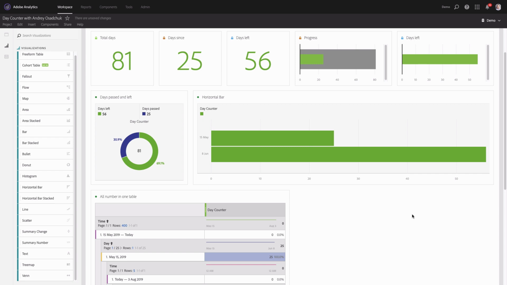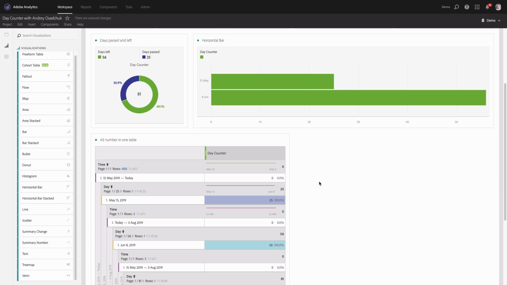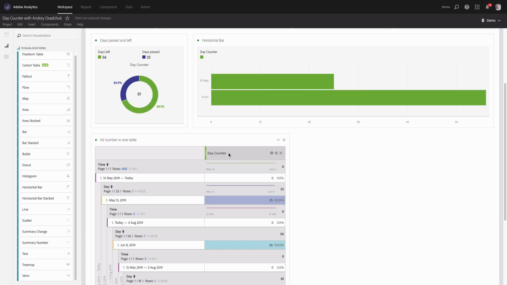Basically, what we need to achieve is that one column will show us days past, and the second column will show us days left. However, as you can see in our freeform table, this is something that is completely different, so we can't do that. So you may have an idea: what if we add these custom date ranges under the metric, and maybe this will show us what we really need. So let's try to do that.